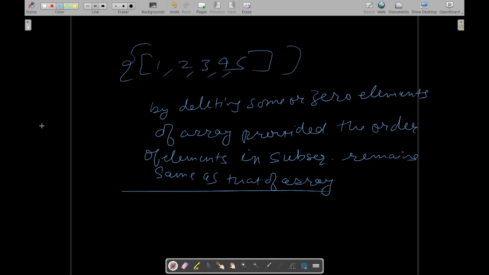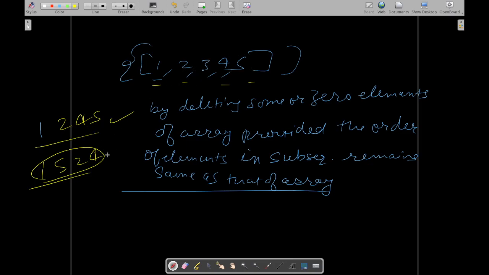So for example, here a valid subsequence can be 1, 2, 4, 5, but it cannot be 1, 5, 2, 4, since the order of the elements in the subsequence is not the same as in that of the array. So it's not a valid subsequence.